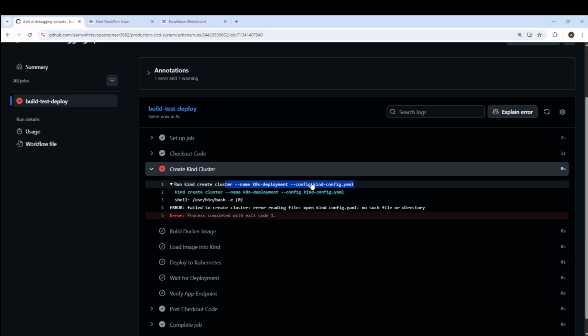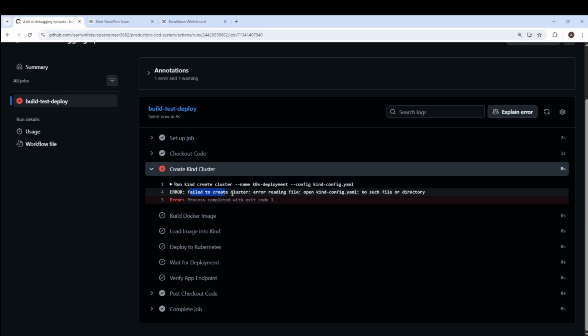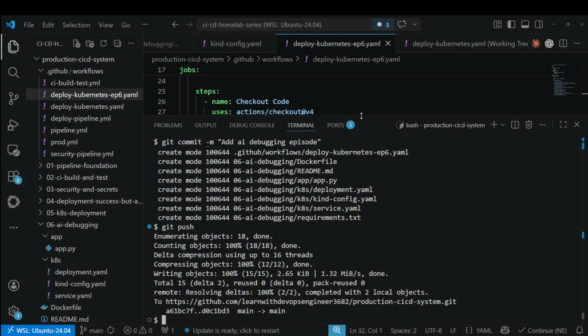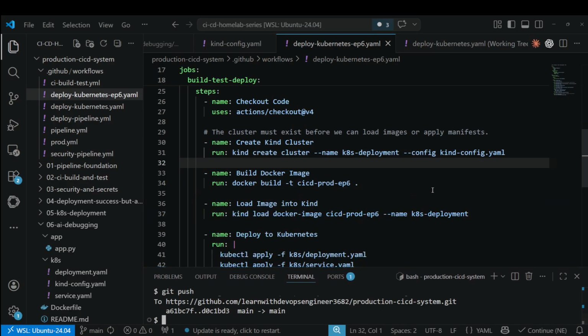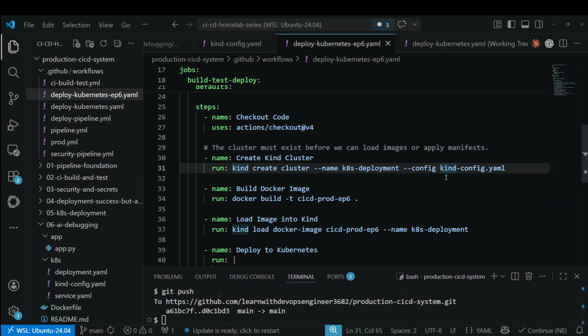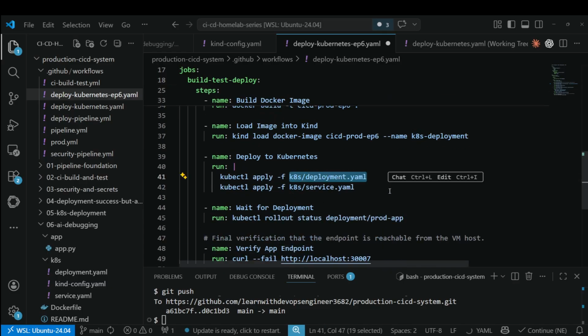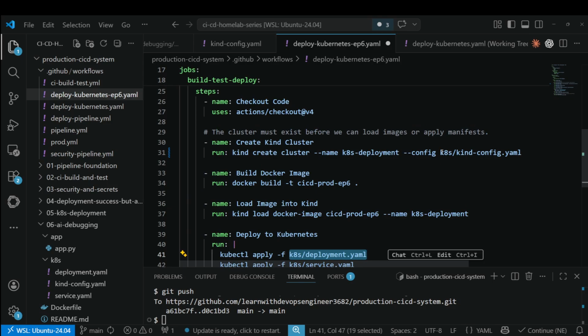Kind create cluster config, yes. Failed to create cluster, error reading file, no such file or directory. Let me jump back. I know exactly what the problem is here. The problem is k8s slash kind config.yaml. So if you see k8s deployment, k8s slash kind config.yaml.